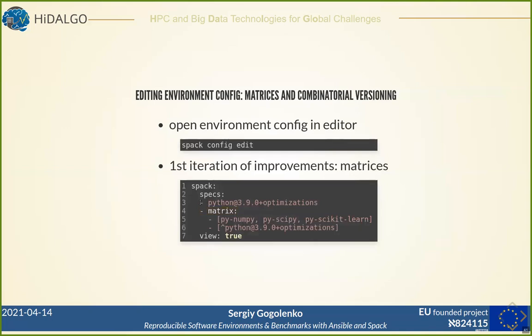For example, here you see the following information. Here we first install Python. We have a spec for optimized Python, and then we define a matrix where we list all packages which we want to install, and all of them will be dependent. Here we have this caret notation for dependency, all of them will be dependent on Python 3.9 with optimization.